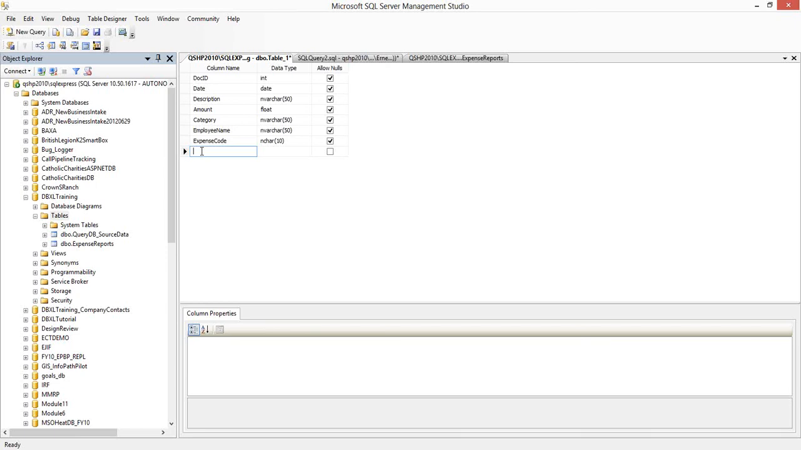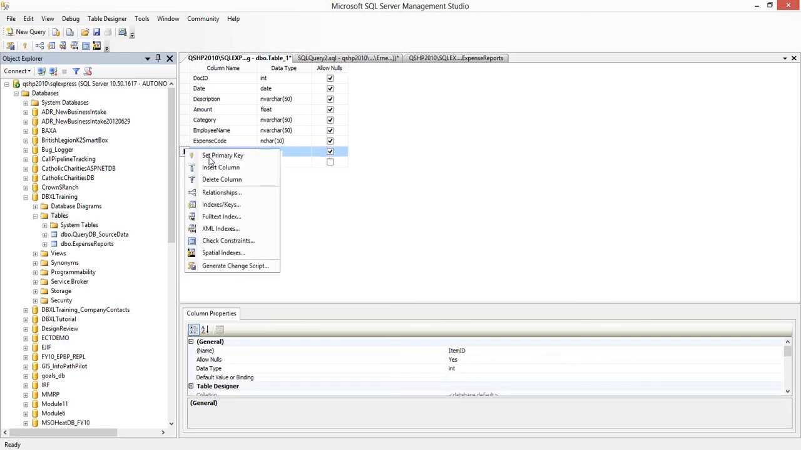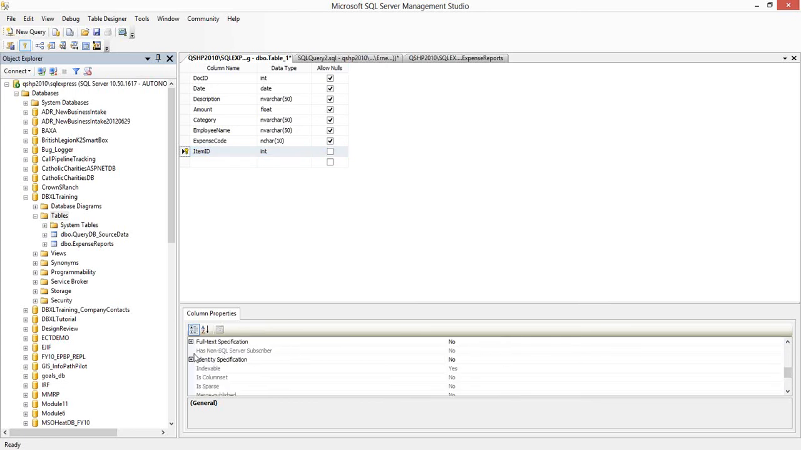And instead of getting into a form design and trying to add a key in the form and all of that, what I'm going to do is I'm just going to call this item ID, and I'm going to make it an integer. I'm going to make it a key, and I'm going to let SQL take care of this for us. And the way to do that is just to make it an identity column. So what this means is this column is just going to count up from 1.